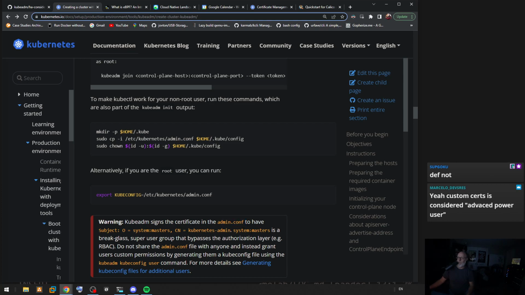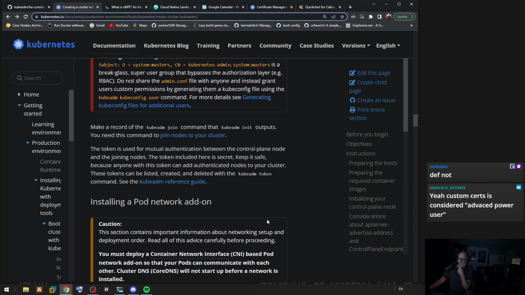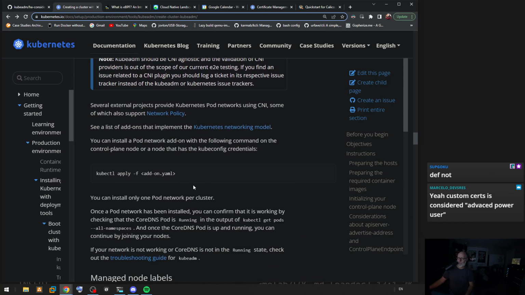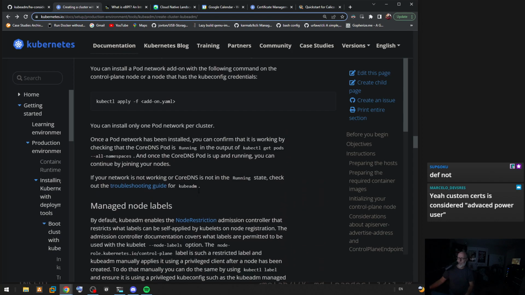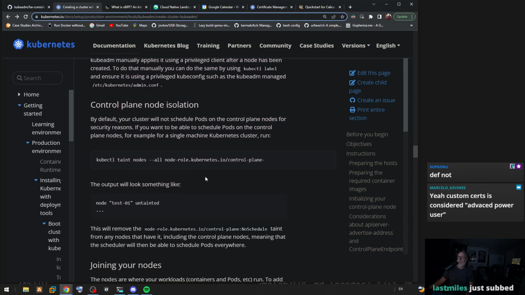I wrote the K-login for that. I know how to do that. We'll get to that later. The pod add-on, we did that already. I know. Okay, we'll get back to that. Core DNS pods, manage nodes, control plane node isolation, taint nodes.